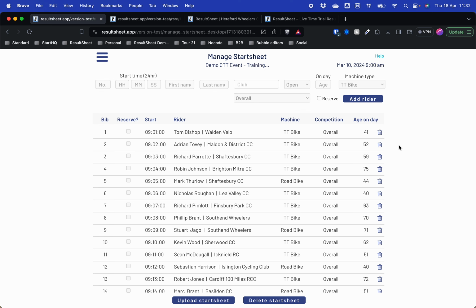When you are running an open event, if there are changes to your start sheet, you can change them inside ResultSheet if you want to. But depending on how far in advance your event is, it might be good practice to resubmit your start sheet back to the CTT and then import it again back into ResultSheet. So depending on how much time you've got available, you think about for opens that the CTT has the master start sheet, and then you pull that down into ResultSheet as part of the setup for the event.